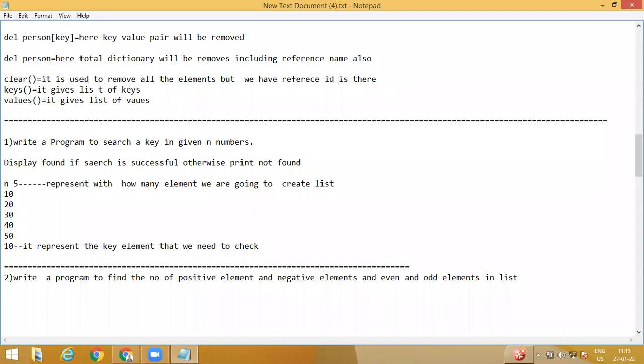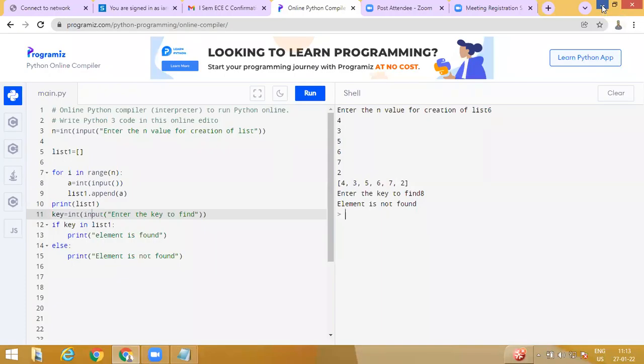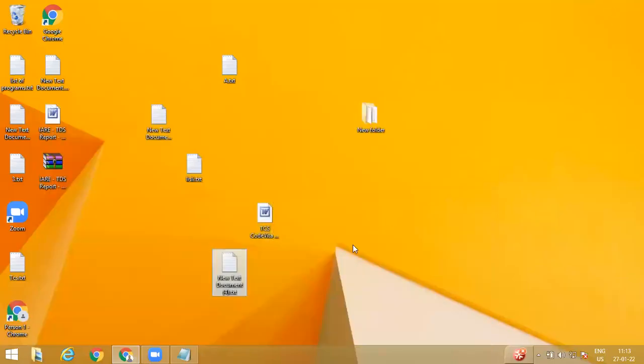Write a program to find the number of positive elements, negative numbers, and even and odd elements in the list. Same like this program only, we have to create the list, and we have to write the logic to find the number of positive and negative numbers and even odd numbers. Try to solve this one. I will come back within 5 minutes.